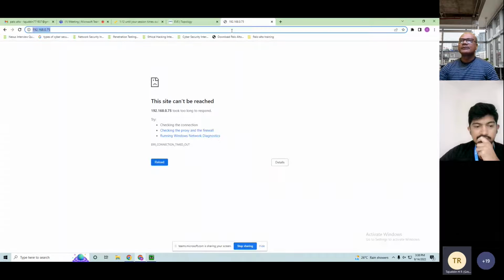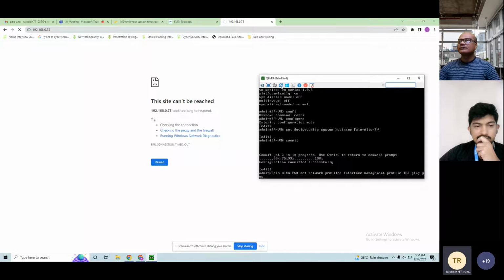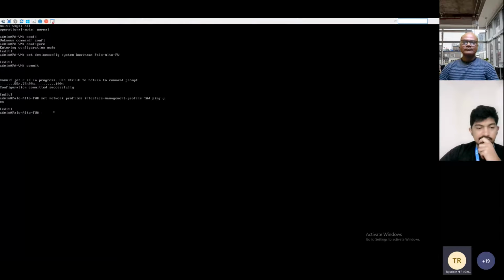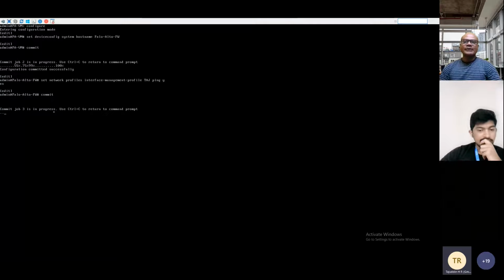Let me make it big. Okay, this has changed. After that, again, we should give the commit every time if you want to see the information. Commit, we should give the commit. So commit job 3 in process, use Control C to return to the command prompt. Okay, if you want, we can use the continuous, it will save, no problem. Let it complete to 100%.